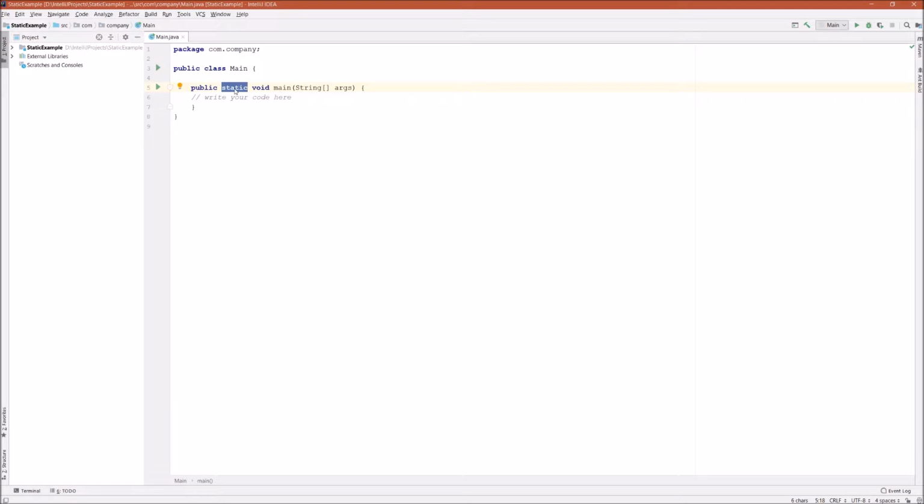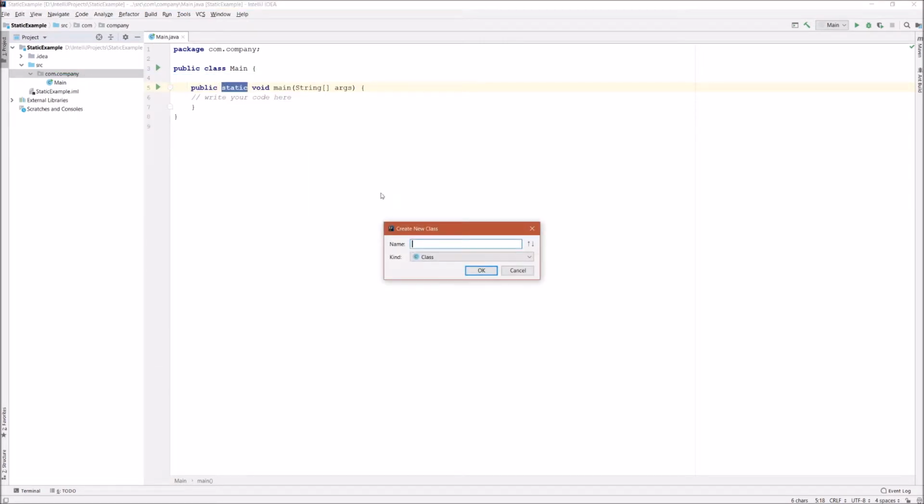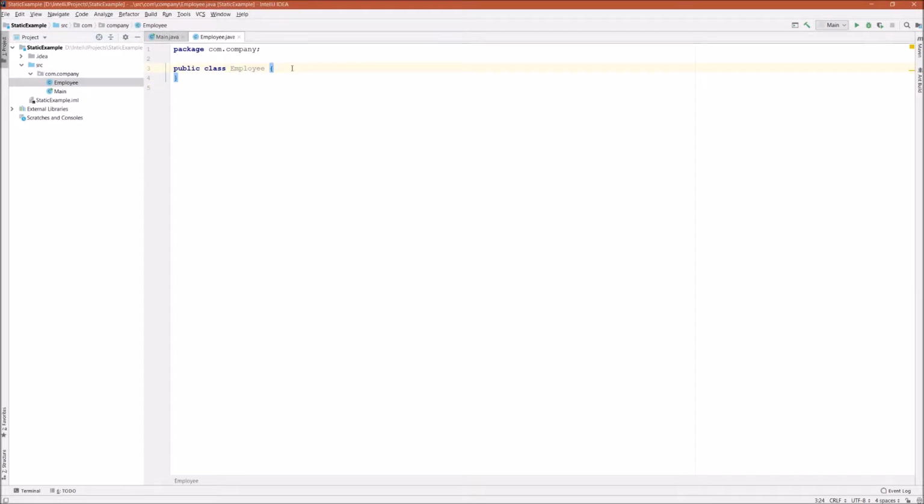Say we are developing an application for an employee management system, and we're going to need a class to represent all the employees. So let's start by creating the new class inside of our source and com.company package, and let's call the class Employee. And hit OK. So this is our new class. Now let's define some member variables for our Employee class. We have first name and last name, and mark them as private.